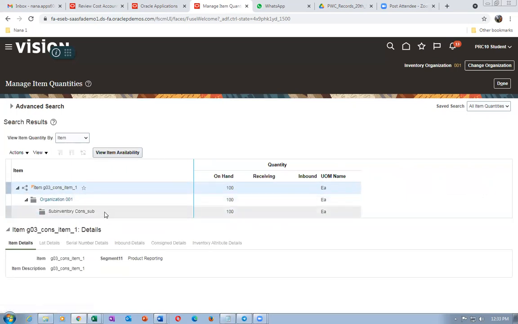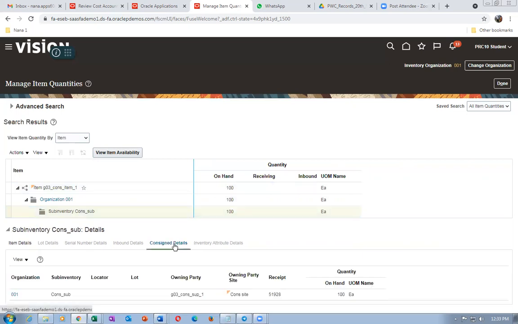This is the one, the area. If you click on the sub inventory, you can now see the consignment details will be coming. If you click on the consignment details, whatever you can now see, belongs to whom? So the owning party is supplier actually. The owning party is supplier, and he owns 100.